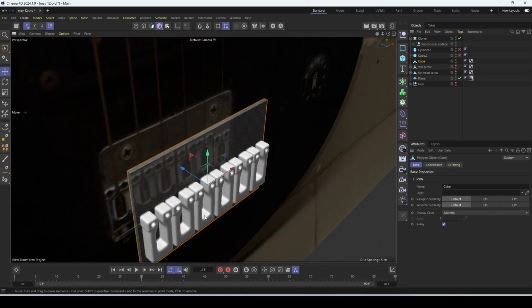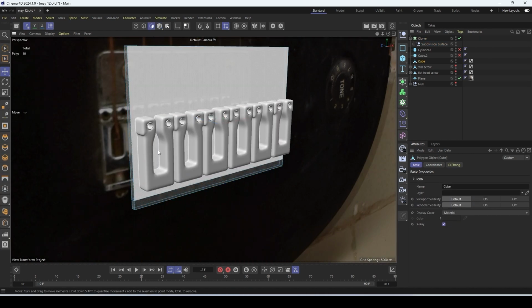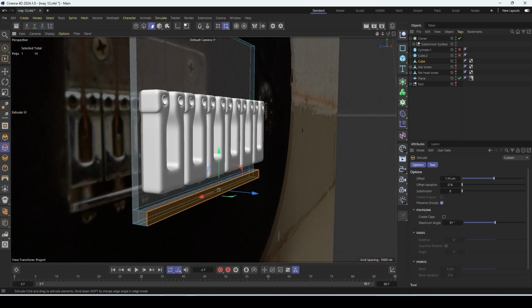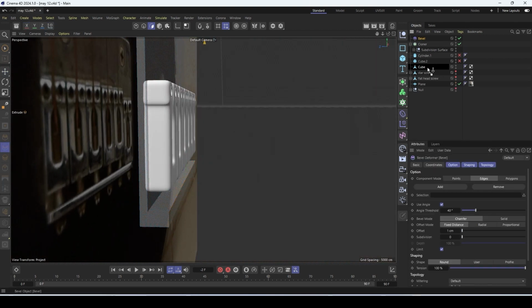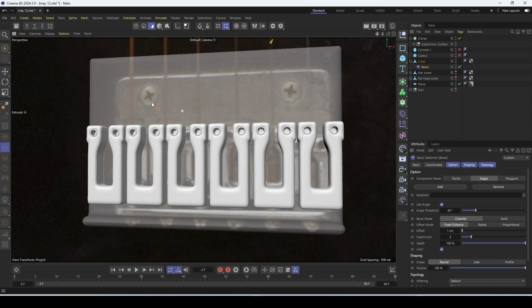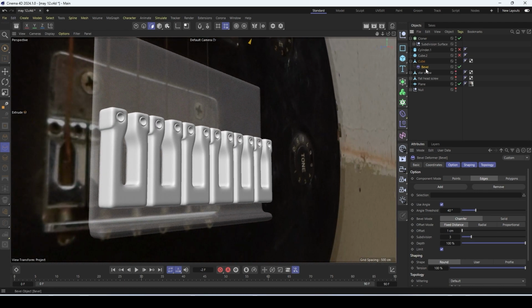I'm going to click on this, then go into edit mode, click on this, then extrude it, de-extrude. All right, yeah, this is good. I'm going to use the bevel deformer to put under the cube. I'll increase the subdivision. Okay. Oh no, this doesn't give me what I want.